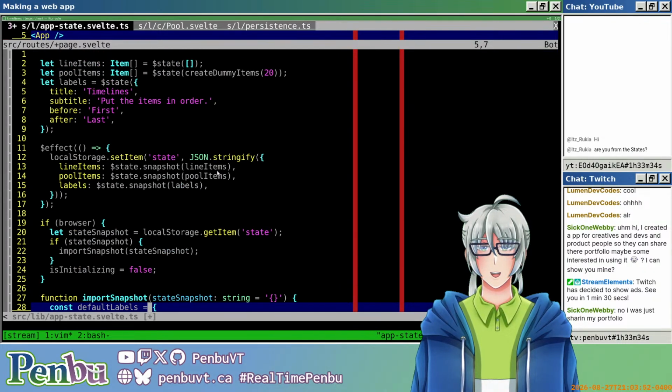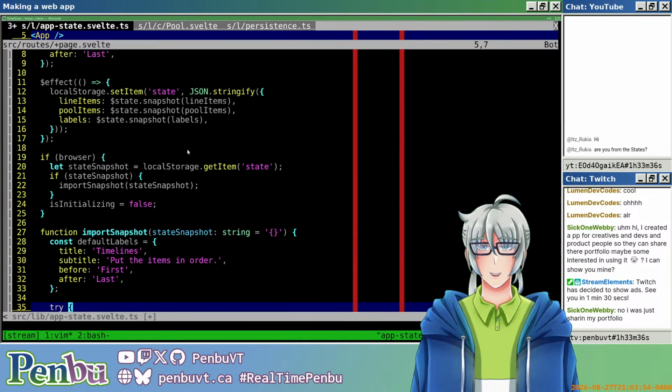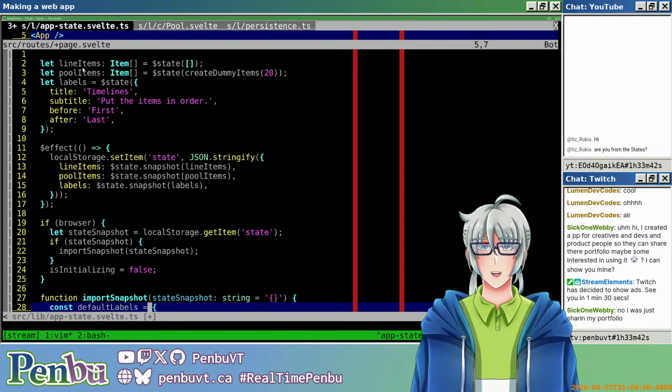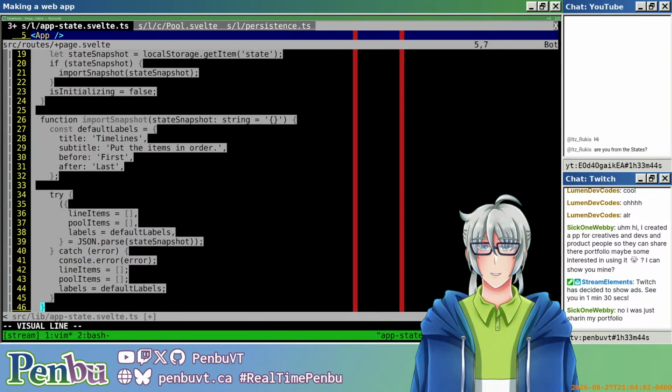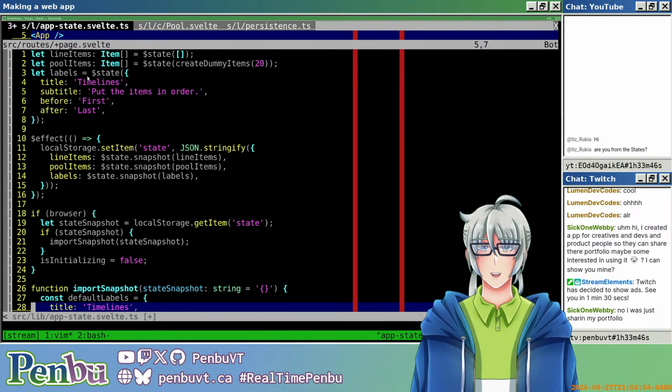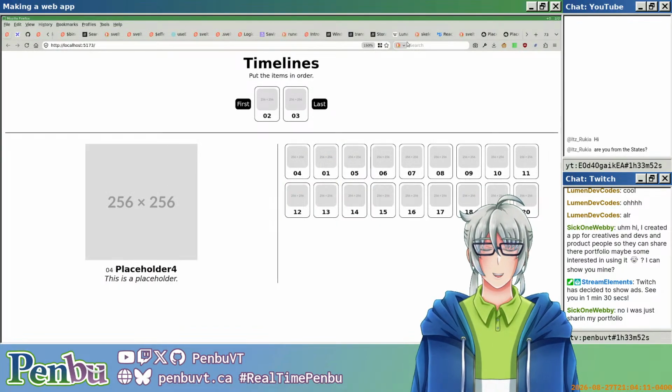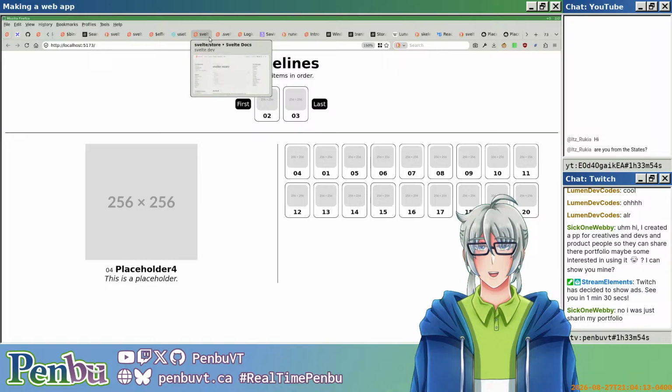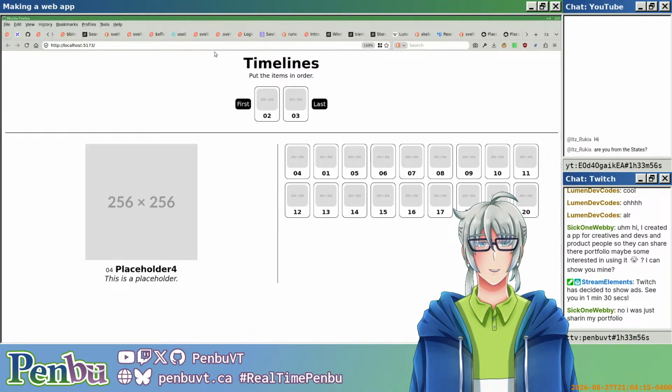Okay, where was I? Right. Okay, so we were extracting this out. We're gonna do this. So we have line items, and there was a thing about not exporting the state on the same line, or is it default exports?